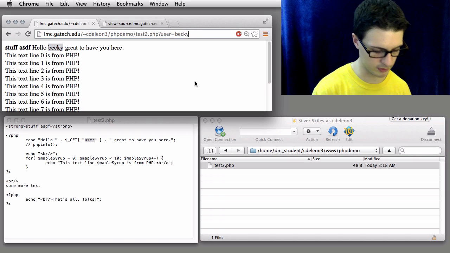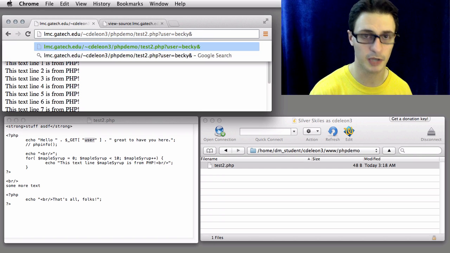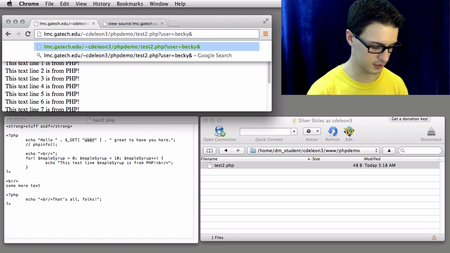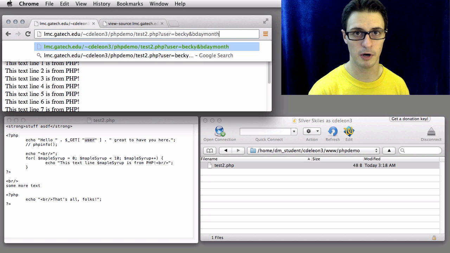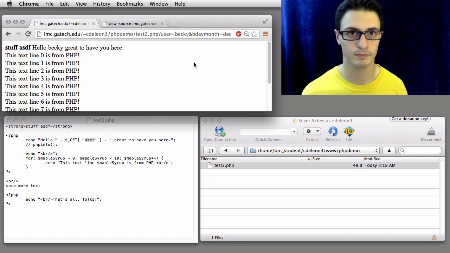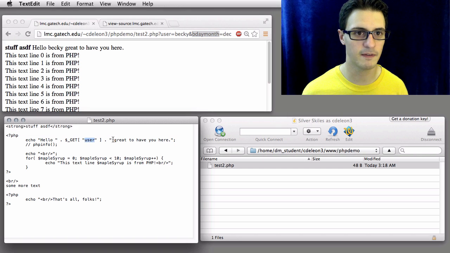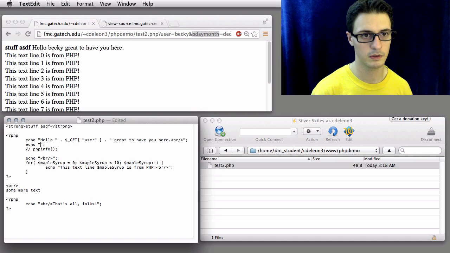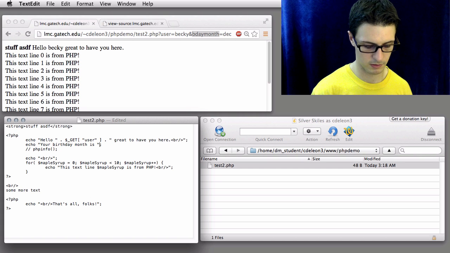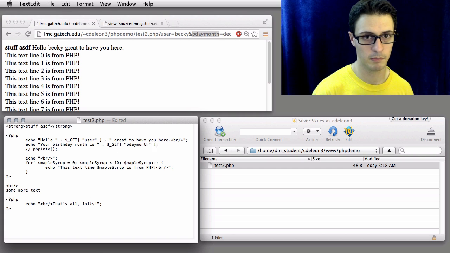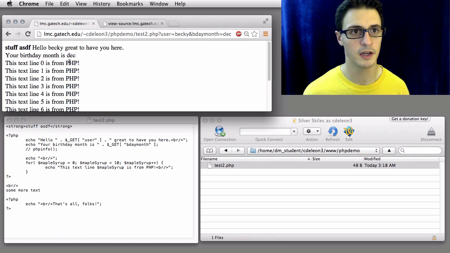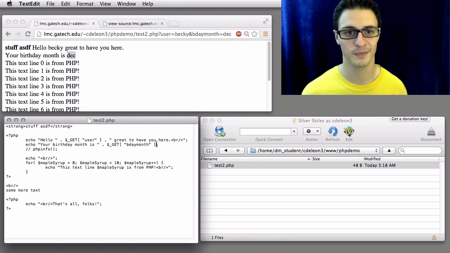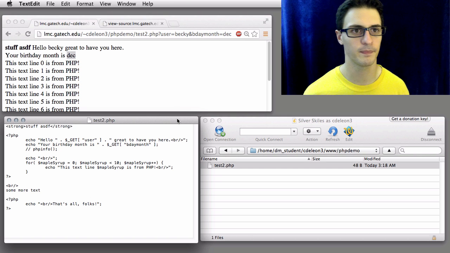So I can actually have multiple. If I also say, in addition to that question mark, ampersand bdaymonth equals dec, I can take that variable name, let me put a line break here, echo, your birthday month is, period, $_GET bdaymonth, save, I'm going to refresh, your birthday month is dec. For December. Let's go ahead and, yeah, that'll work for now.